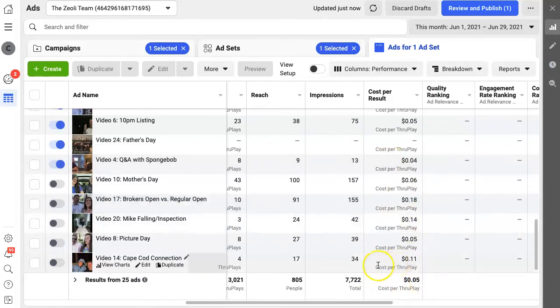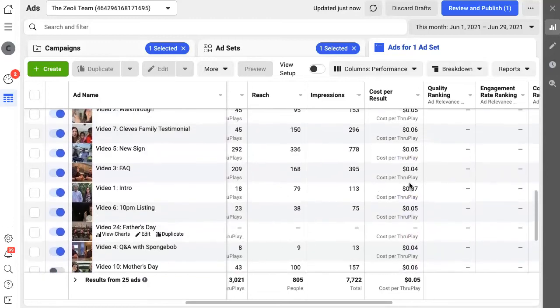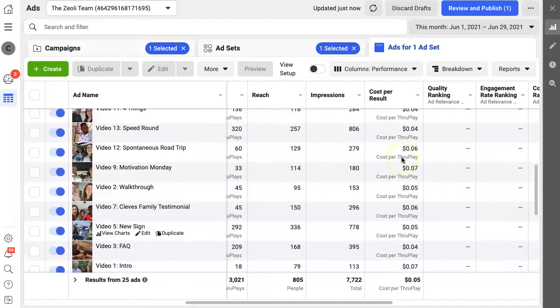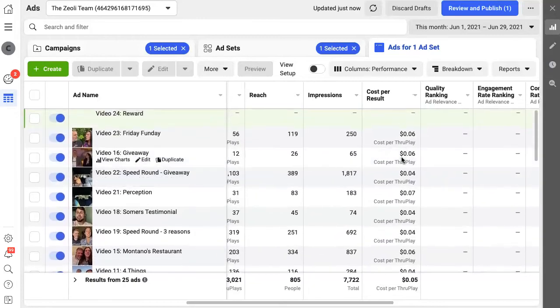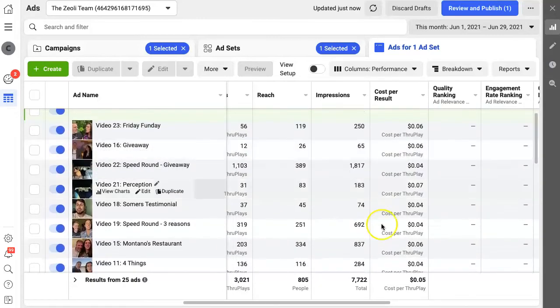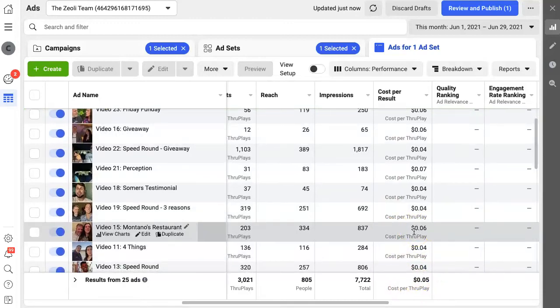But if you see the campaigns that are either off or aren't as relevant anymore, we weren't able to get them under our 5 cent per through play threshold. If we go through and look at a lot of these videos that are in place, we're seeing that most of them are under or just slightly over that threshold of a nickel per through play, meaning we're paying 5 cents to get somebody to watch at least 15 seconds of our video content.